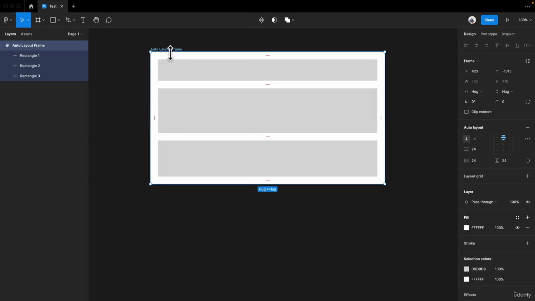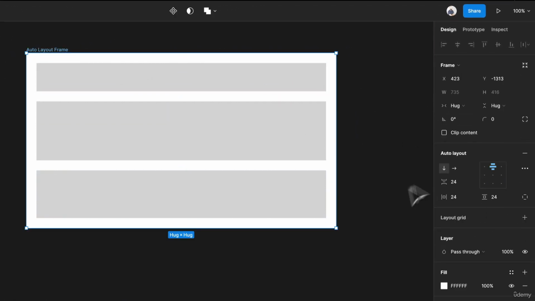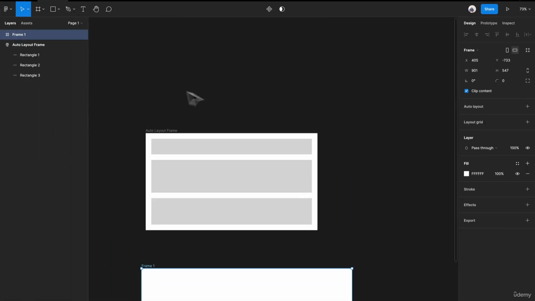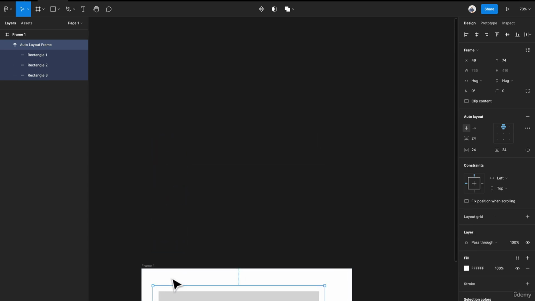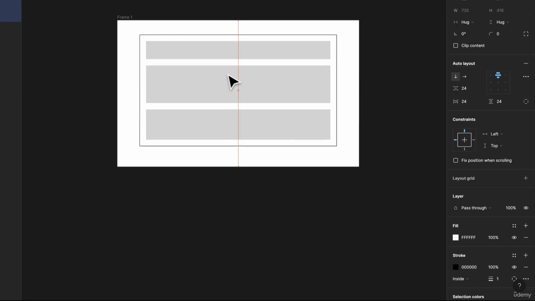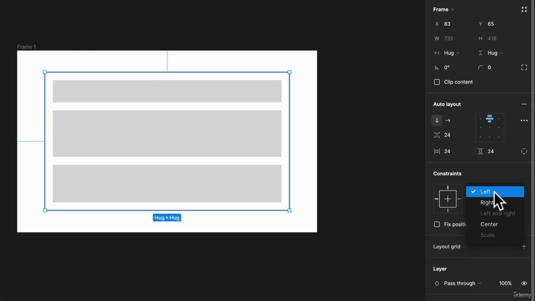So you'll notice if I select this, my constraints don't show up because it's in an auto layout frame. Again, my constraints are not here, but I'm going to create a new frame. If I take this and throw it inside this frame by just dragging it over, and I'm going to set a stroke so we can see where it is. I'm going to center it. Now my constraints are showing up here.